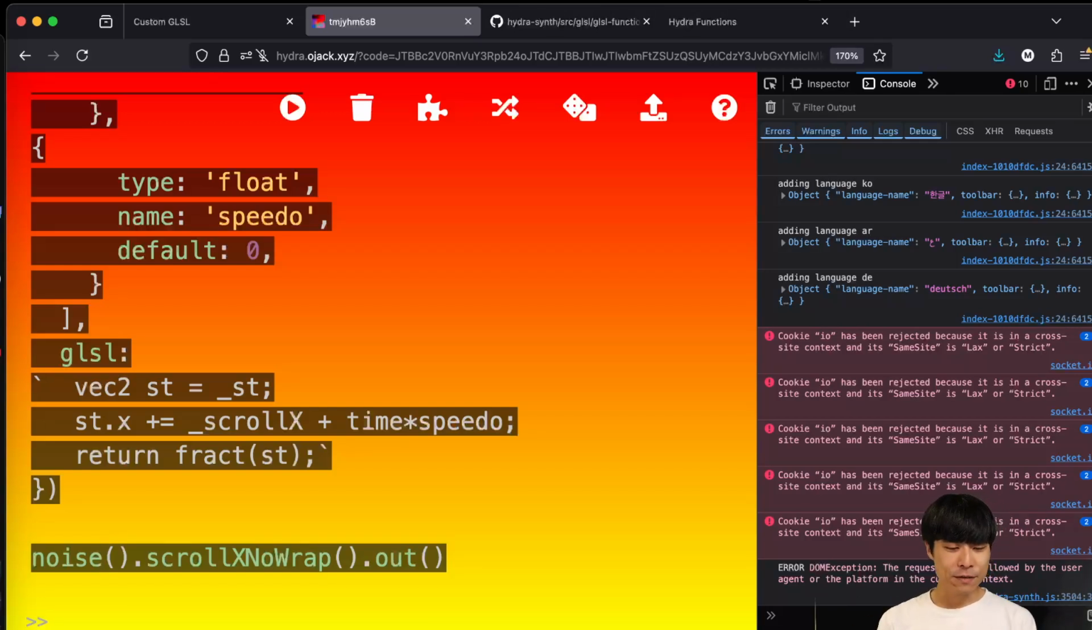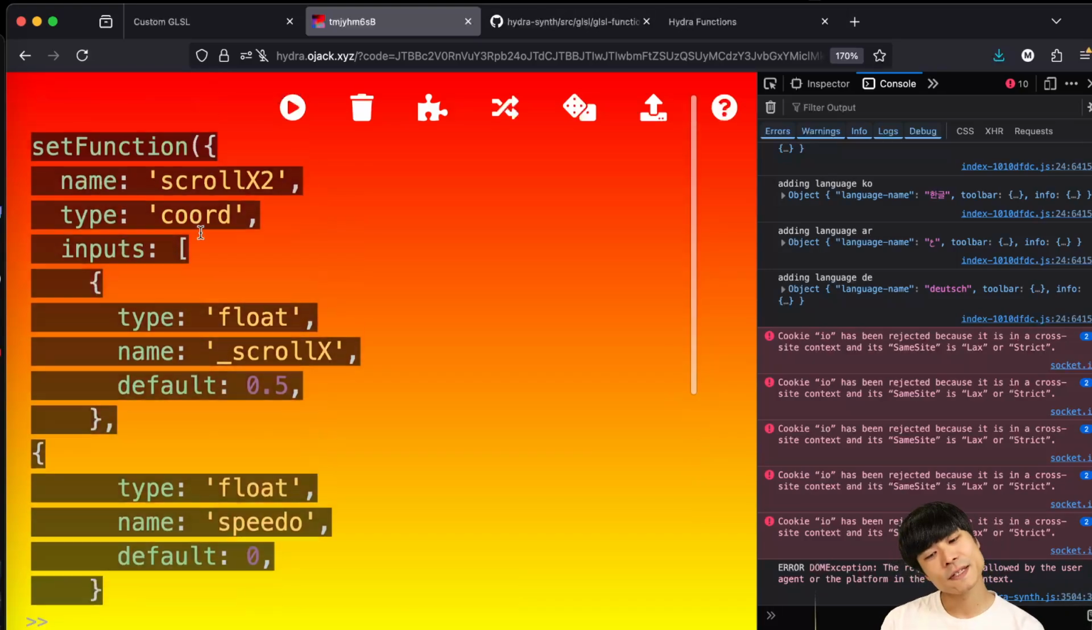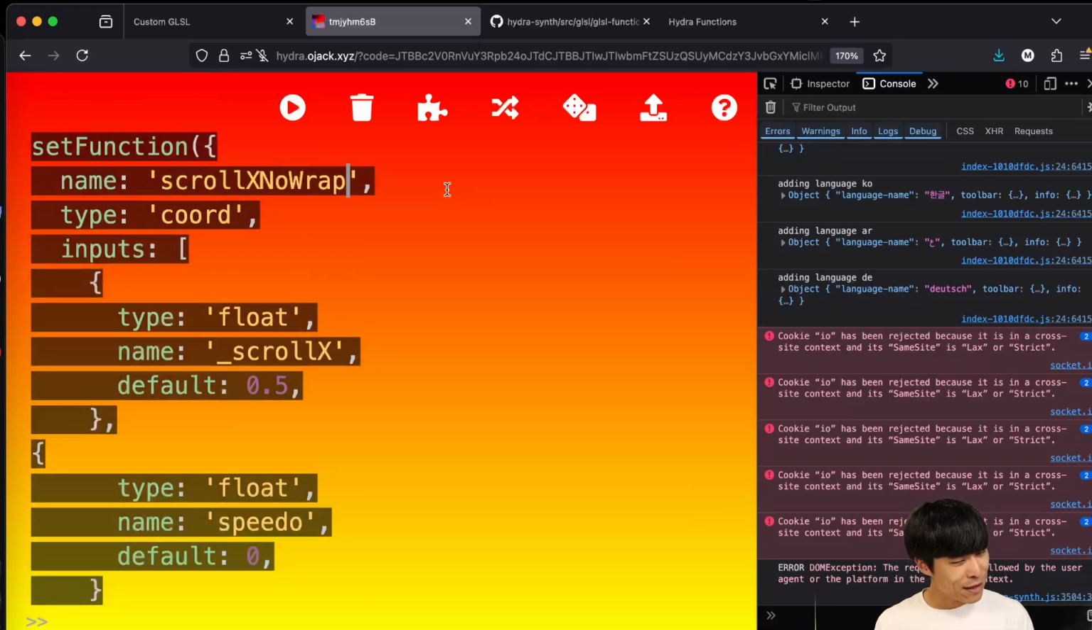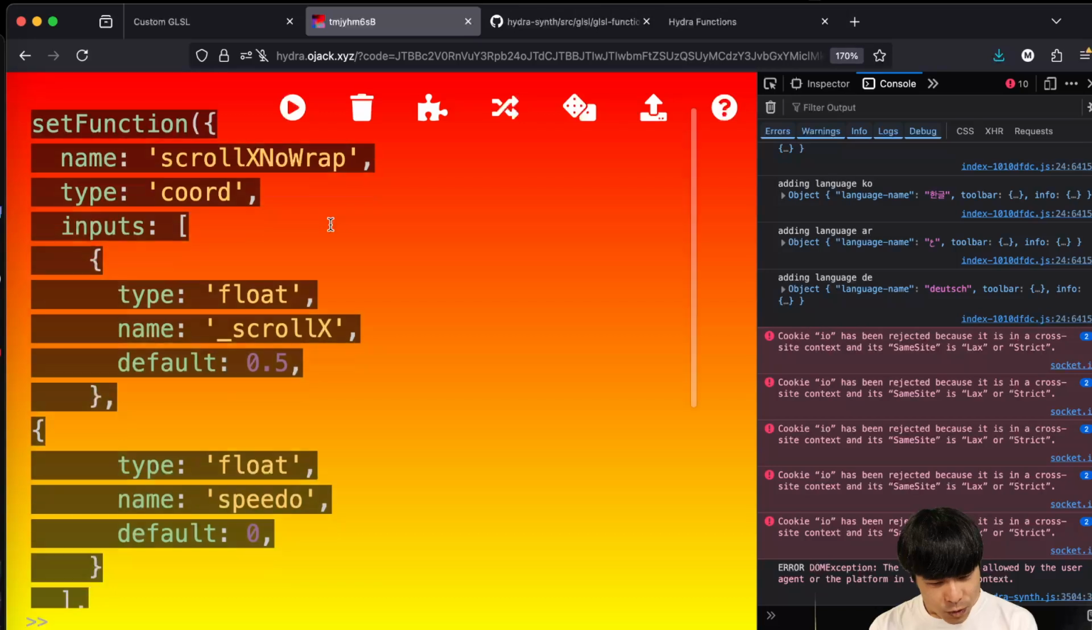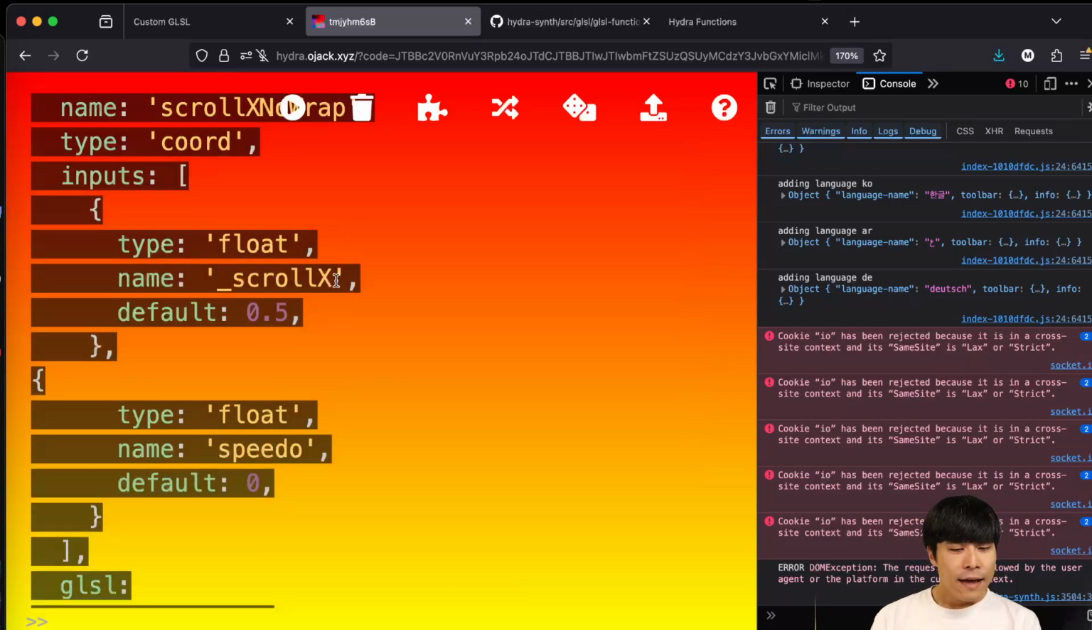So what if we can create scroll no wrap, so we can infinitely scroll a noise function without seeing that edge? In order to do this, I have to change the name to scroll x no wrap. We can find a better name in the future, but let's stick to this to be really clear about what we're doing. I'll keep this chord, and I would rather keep the input values the same as what we have for scroll x.